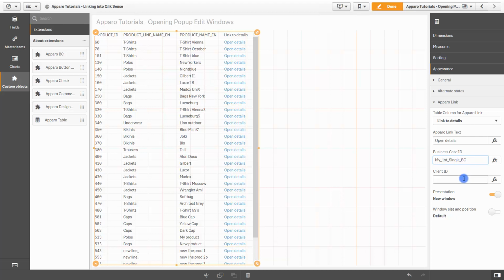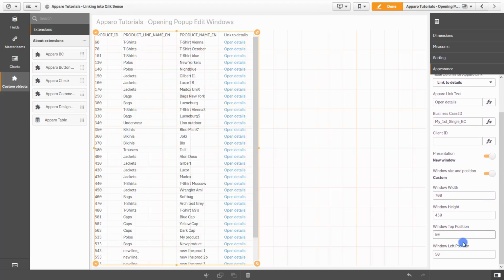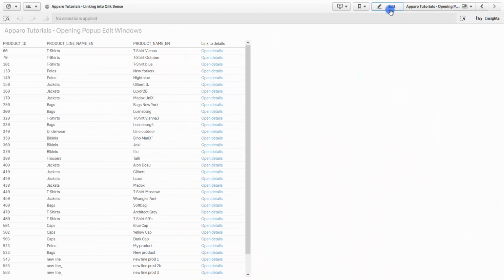The client ID is optional, and presentation lets us switch between a new window, or a new browser tab. New window also allows us to choose the size and position of the window. We reduce the size a little, because our detail window does not need so much space. We leave the default values for the position, and click Close to test our links.